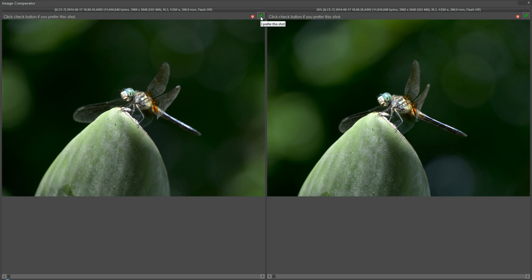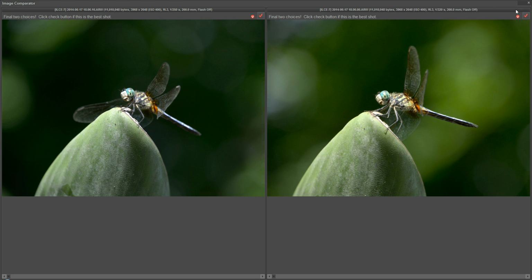And again, it's a process of elimination. You choose which one you like best all the way down to the end. When you see the red check marks, you know that these are the final two. And at this point, you could select this one to say that's the best shot, or you might even say, I like both of these, so let's go take a look at which shots those were.